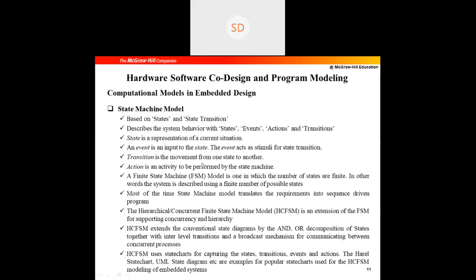What is action? Action is nothing but an activity to be performed by the state machine. When there is a movement, say from waiting state to the running state, in running state, what is the action to be performed? That has to be programmed. Or in waiting state, what is the action to be performed? Waiting state may be like waiting for the resources. So we have to wait. Once we get the resource, that is nothing but once that input is given, there will be a transition from the waiting state to the running state. When it enters the running state, what is the next process to be done? What is the next action to be taken?